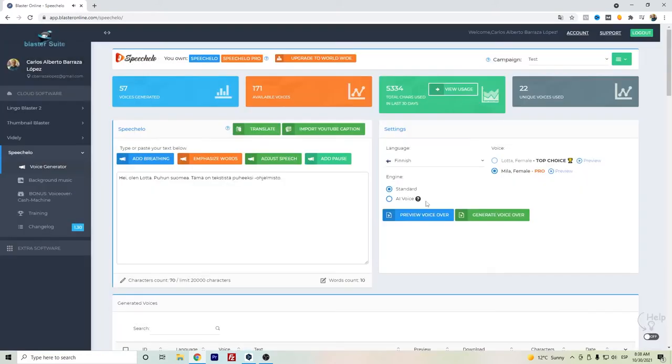This is a preview. And as I said, I do still feel that it's kind of robotic. So let's compare it with the artificial intelligence voice, which gives an improvement in how it sounds. Here in Speechelo, they only have a female voice.